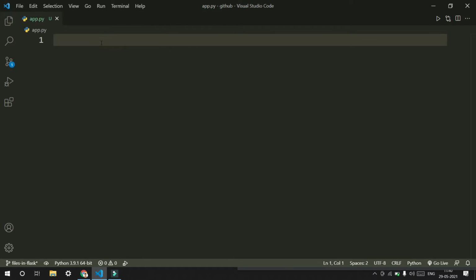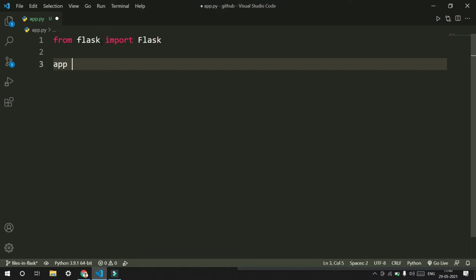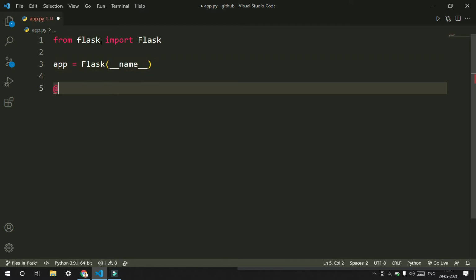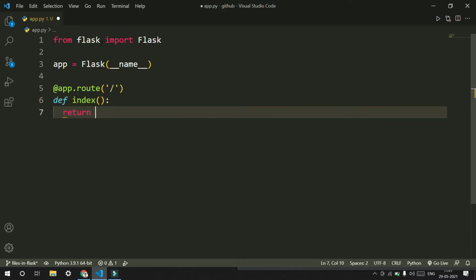Let's create our Flask application. So we say from flask import Flask, and in order to create our application we say app equals Flask(__name__). We need to create an index route, so we say @app.route('/'), and we'll create a function called index, which is going to return a render_template, and it's going to be index.html. So we'll also import render_template.